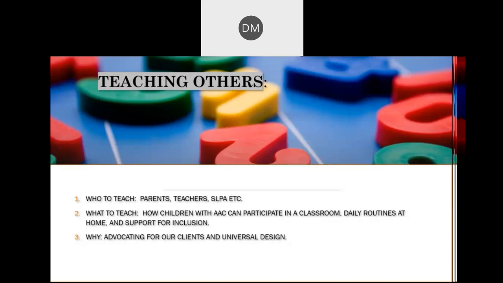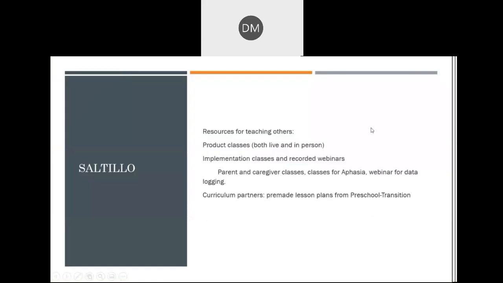So our role as an SLP is rather an important one, and it's key to making sure our clients are able to participate by giving support to those who are interacting with our client. So we're going to start off with going through some resources that already exist, that are already out there. We're going to start with Saltillo.